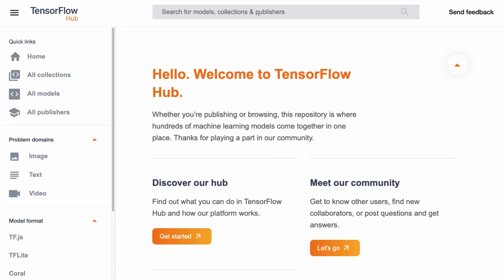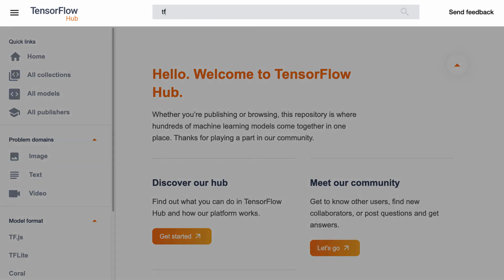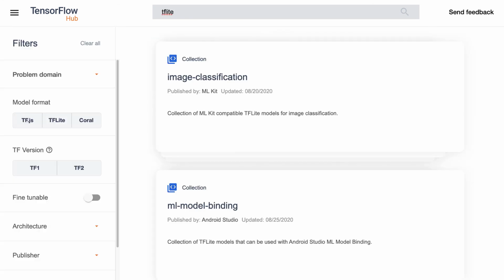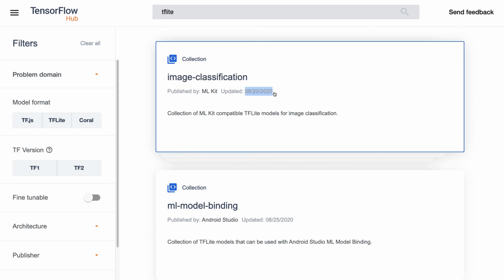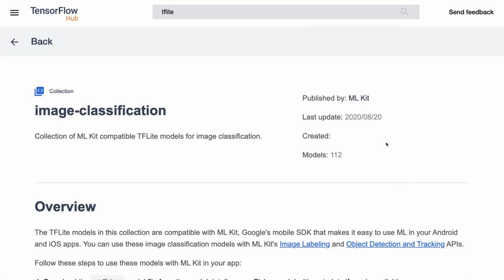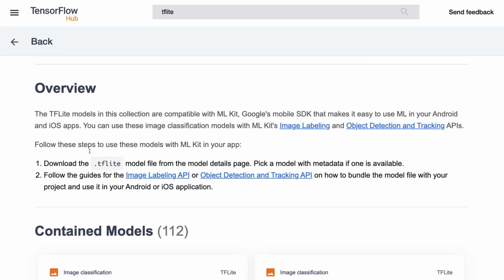And in particular, you can look for the word TF-Lite like this. And there's a whole bunch of models that you could even try out to see how they work. So here's an example. This was updated 8/20. And if I look at this model, we can see this TF-Lite model in this collection are compatible with MLKit, Google's mobile SDK that makes it easy to use ML in your Android and iOS apps. You can use these using MLKit's image labeling and object detection and tracking APIs.